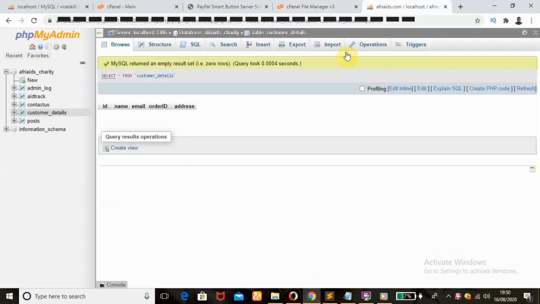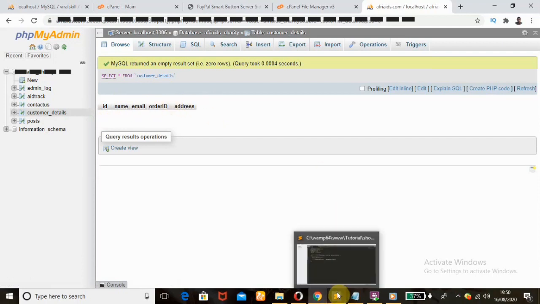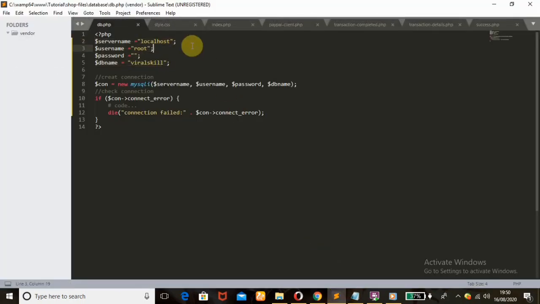Okay, this is my database. As you can see, under the customer_details table, we have no entry yet. Once we make our payment, we will know whether our customer details are being captured and successfully inserted into our database. Before I forget, please make sure you make changes to these values once you go online, because it might not be the same. cPanel won't allow you to have an empty password. Make sure you make changes to that.